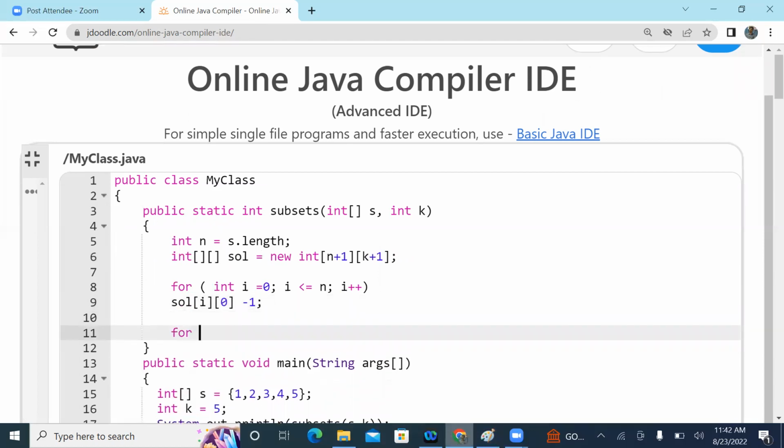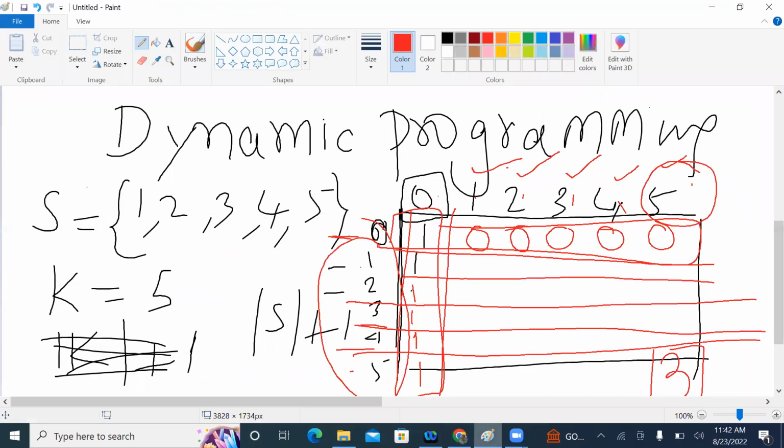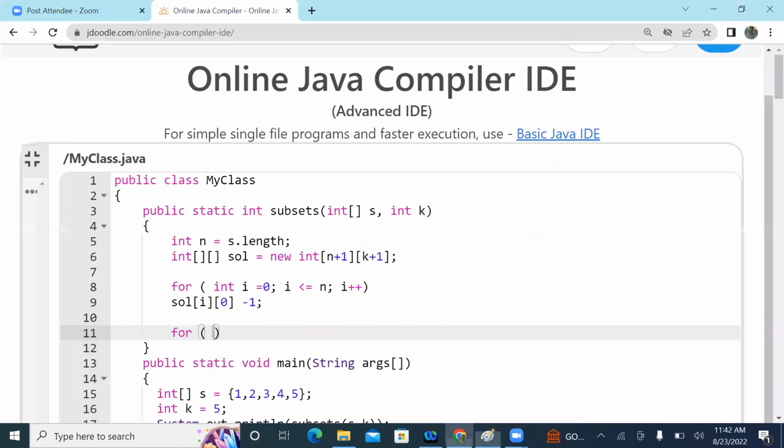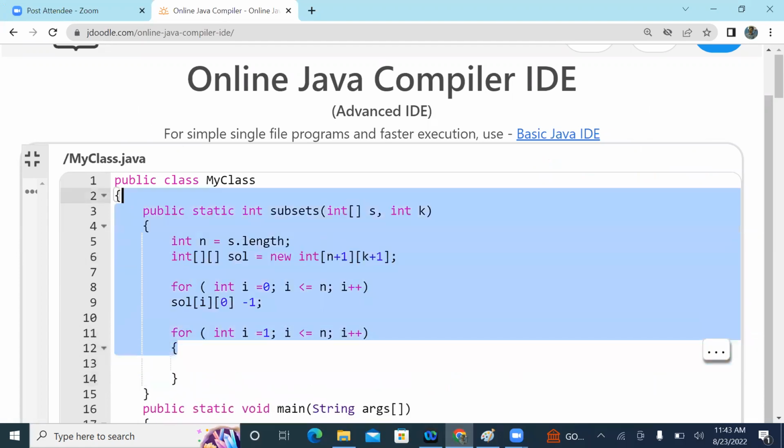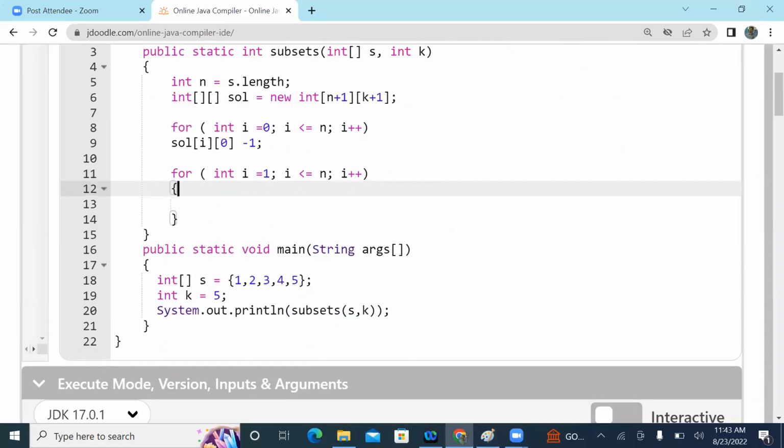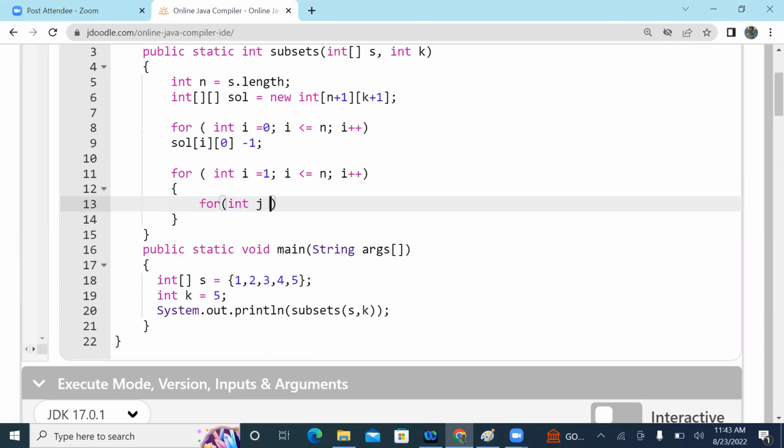Now for remaining rows and remaining columns, what are the remaining rows? Sorry, remaining columns 1 to k, remaining rows 1 to n. So for rows first, 1 to n, and then columns, column is represented by j, 1 to k.